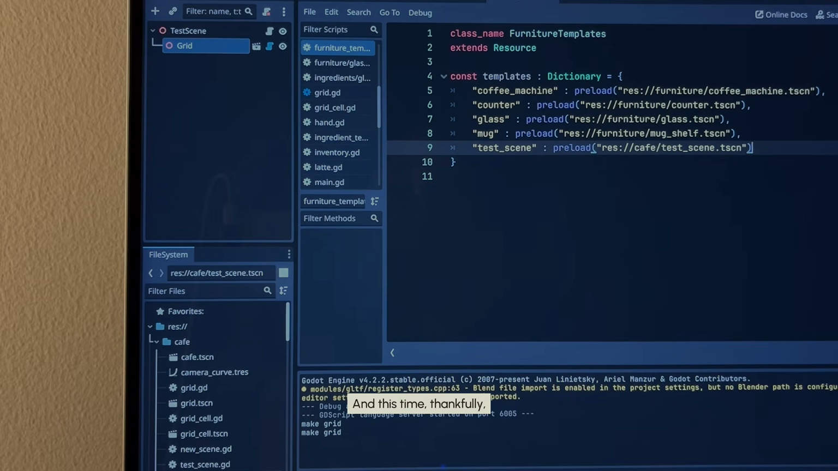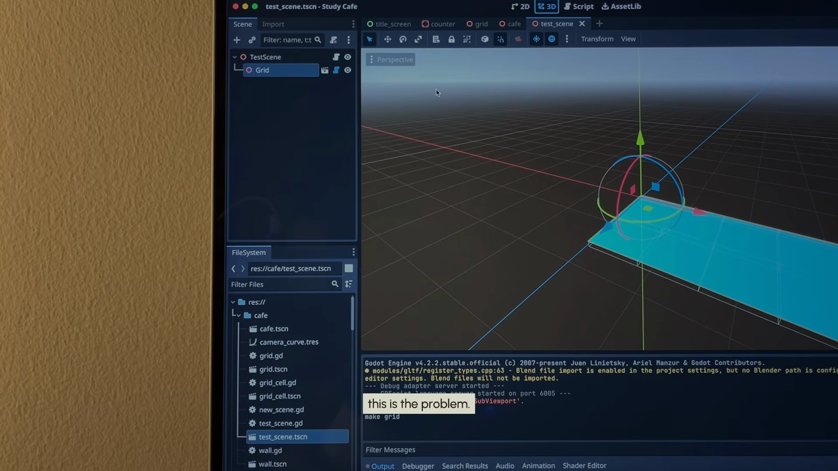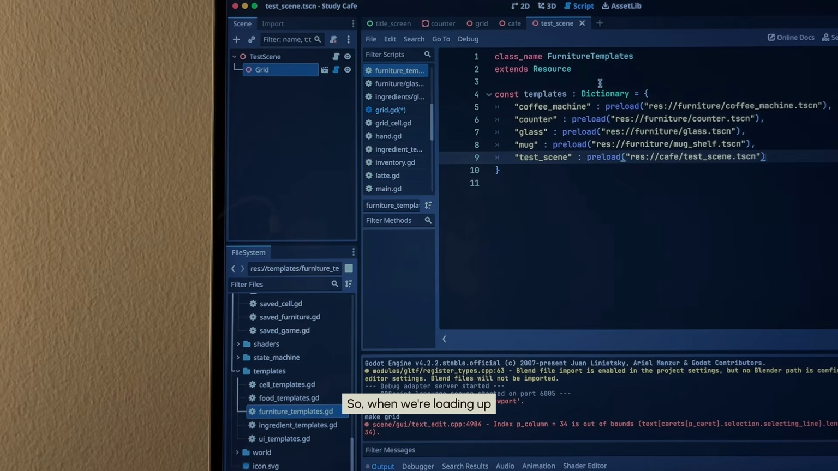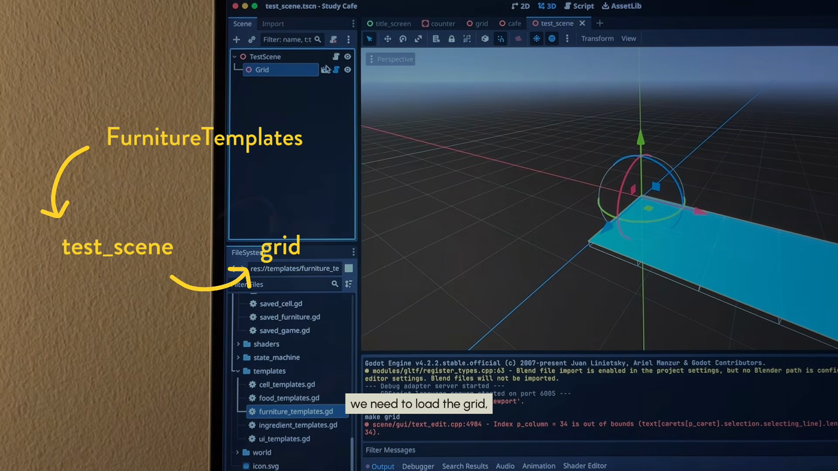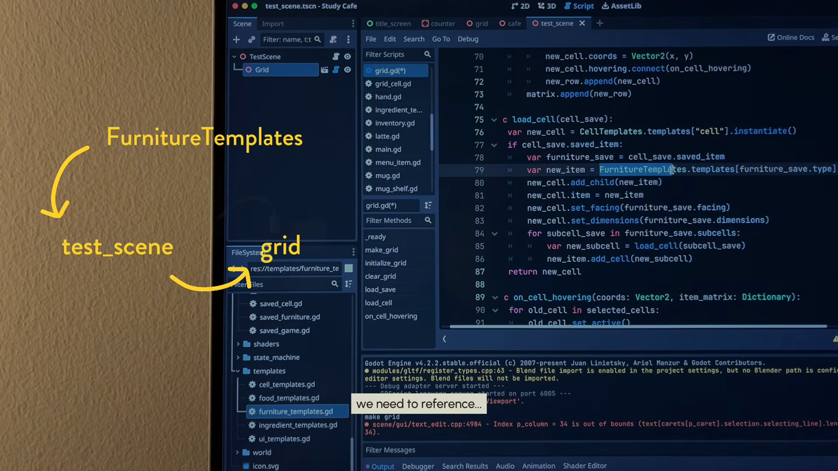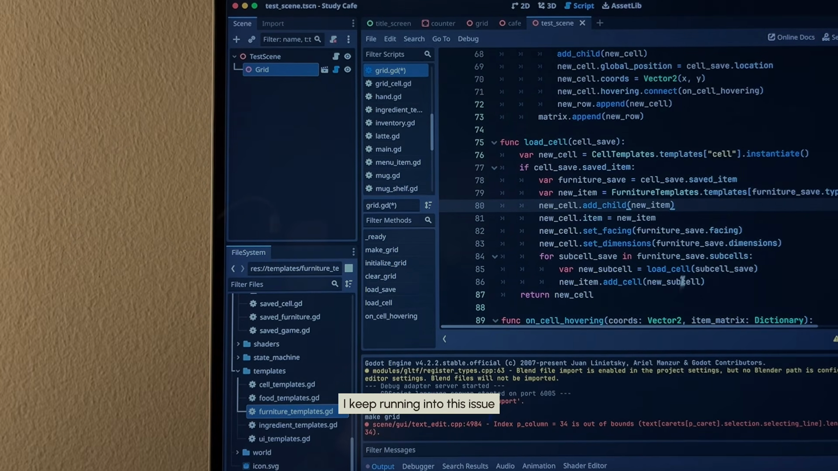And this time, thankfully, I actually did. So I believe that this is the problem. When we're loading up the furniture templates class, we try to load test scene. And in order to load the test scene, we need to load the grid. And in order to load the grid, we need to reference furniture templates. So I think that's where the cycle was. I keep running into this issue everywhere with the preloads. I don't realize that there's a cyclical dependency like this.